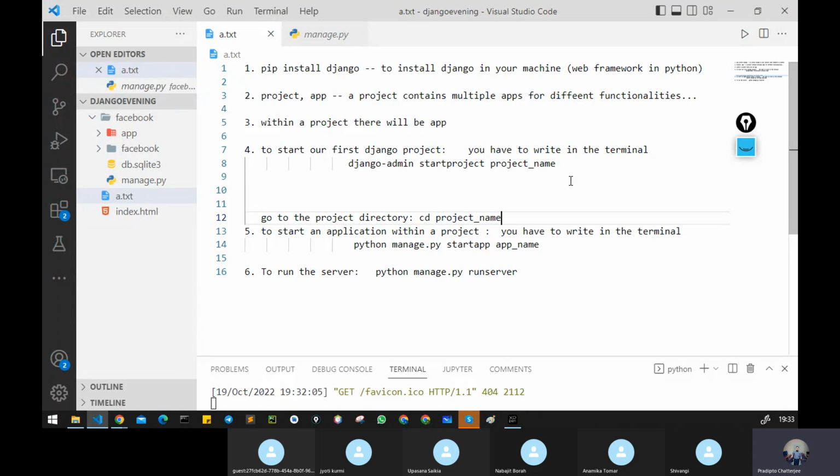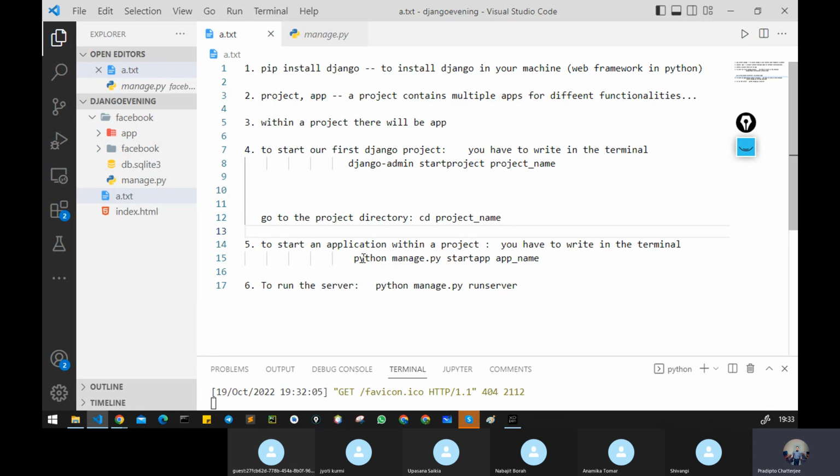All right. And then you have to start this application. To start the application, you have to write python manage.py startapp and then the application name, just like the project name. So here, what is our project name? The project name is Facebook. What is the application name within that project? The application name is app. I have executed the file, and this is what we have got.